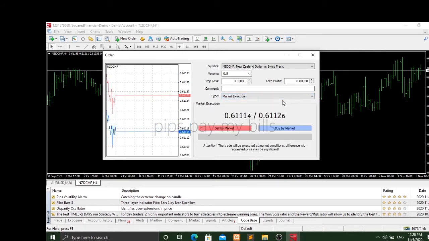When you say market execution, then it is going to be executed there, and when you press the button, if it's a sell order, you come here and say sell by market. If it's a buy order, you come here and say buy by market.